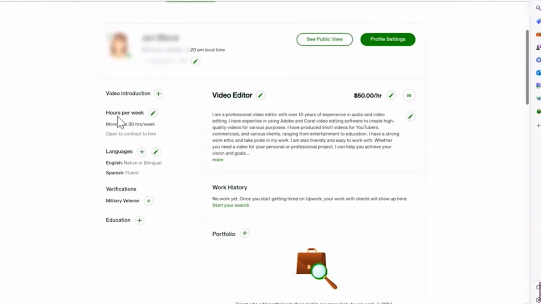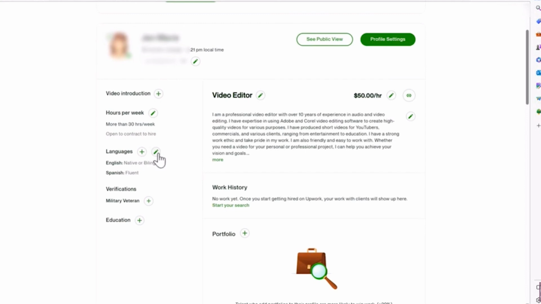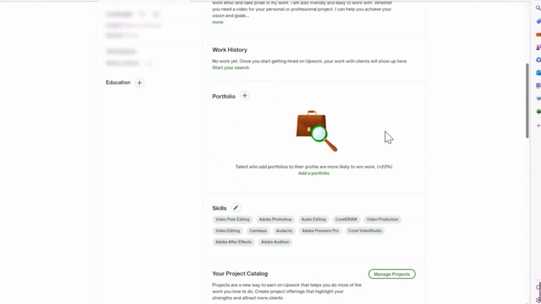You can also adjust the hours per week. So you can say if you are interested in working over 30 hours per week, or less than 30 hours as needed. You can edit or add languages. You can add your education here. And right here is your portfolio. And this is really important.